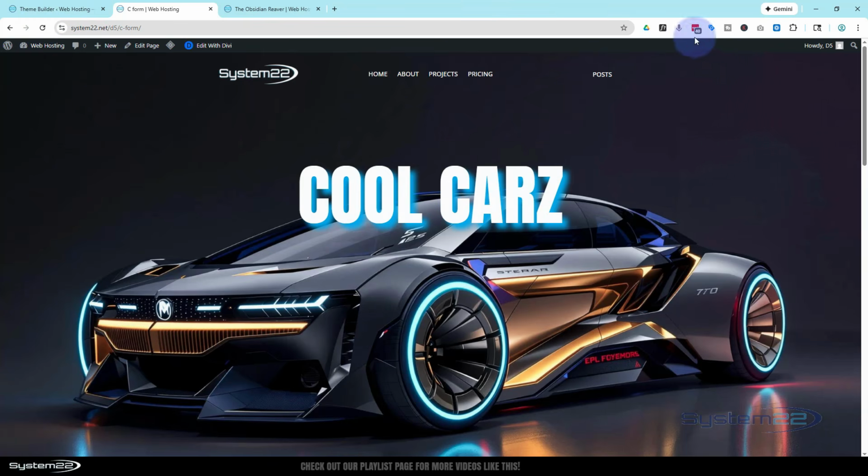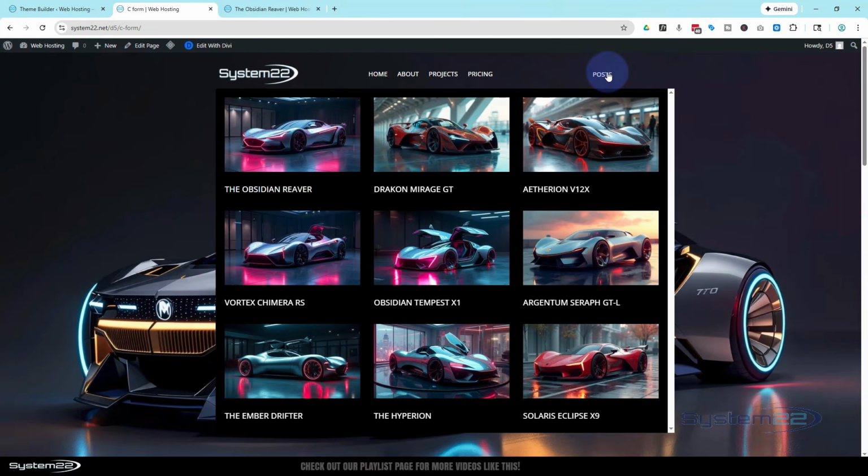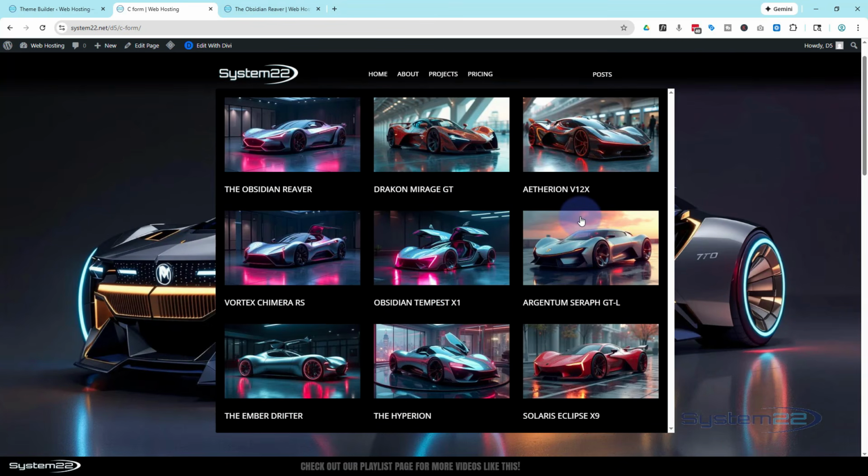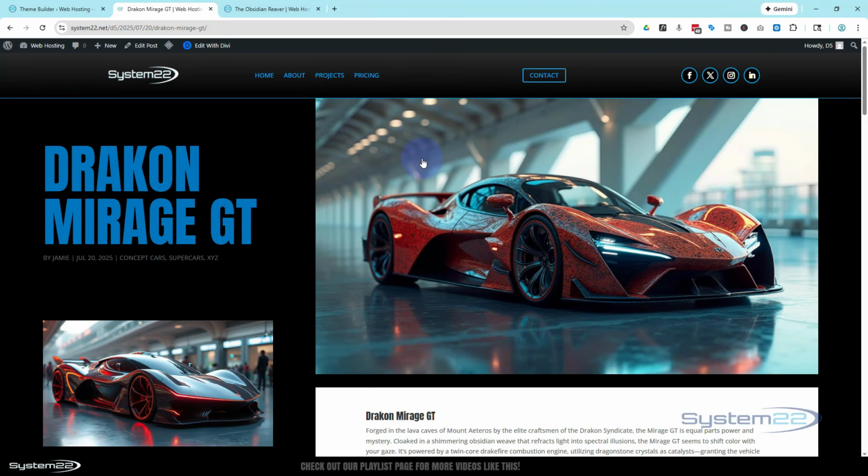There we have it. When I hover over the posts, we've got our little drop-down menu. I've enabled the scroll there, so we've got the scroll bar at the right if you need to scroll up and down. Of course, when I click on one of these, it opens that post for us.